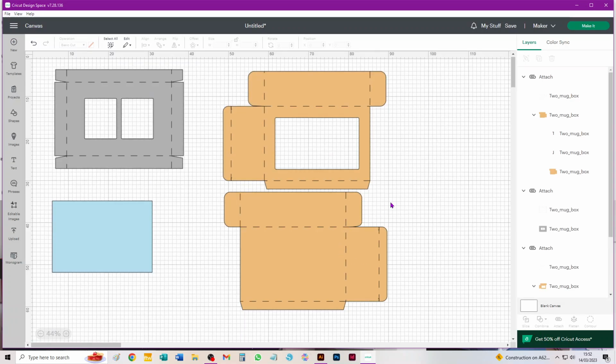As with all my SVGs, you get a PDF of instructions to show you how to assemble it.